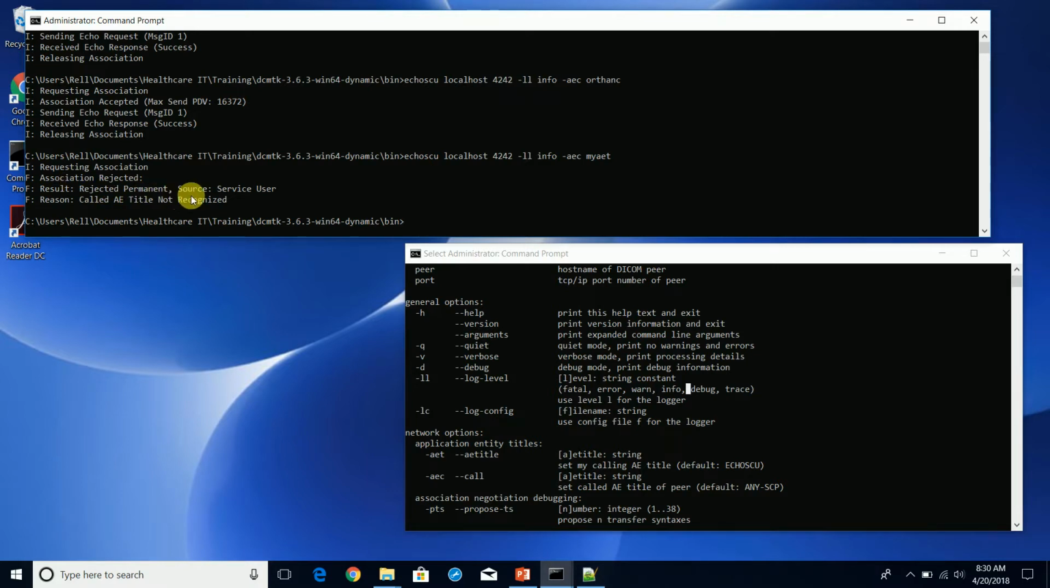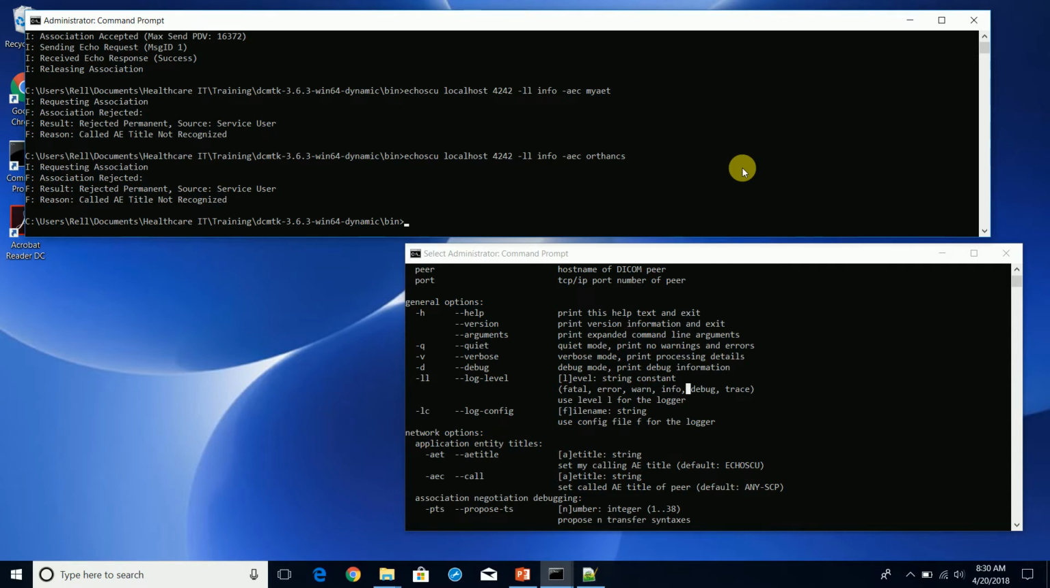So permanent rejection, called AE title not recognized. So it looks like for this organic server, it's not case sensitive. So you can put in lowercase. But if we go back to organic, okay, so it's not case sensitive. Normally an AE title has to be case sensitive. I guess it doesn't have to be here for the organic server. So you'll see now that we specified that we're requiring the AE title to be specified.